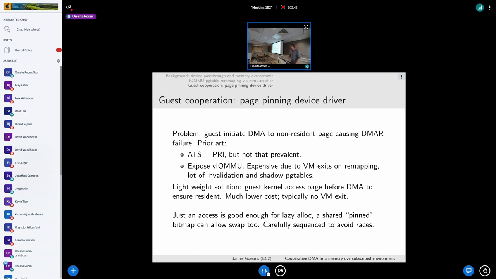As mentioned, we can indeed use VIOMMUs, but these would be expensive, potentially requiring VM exits and notifications on every unmapping and remapping. So I'm trying to look for a more lightweight solution here. The suggestion is basically to ensure that the guest kernel does a CPU access to the page before considering it DMAable, so to ensure that it's resident, basically.